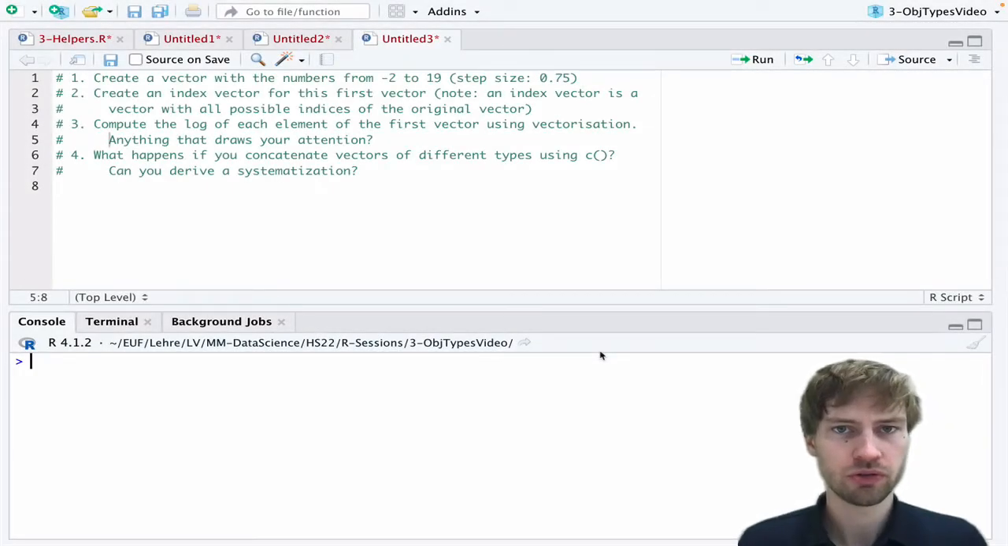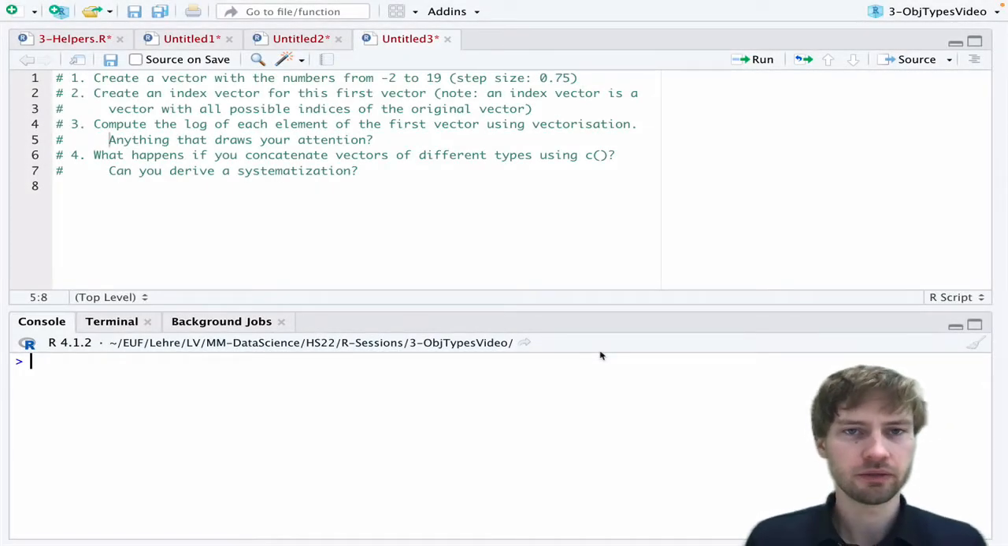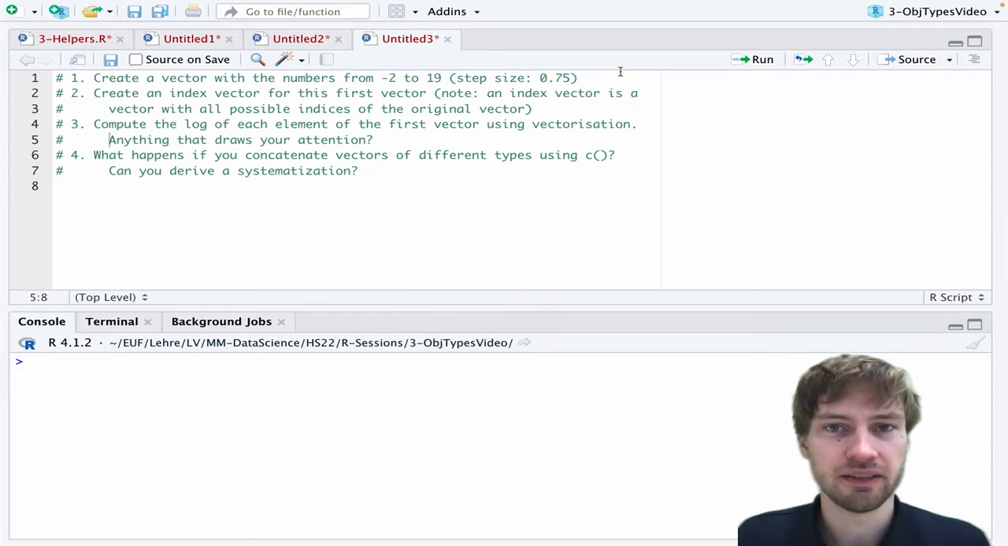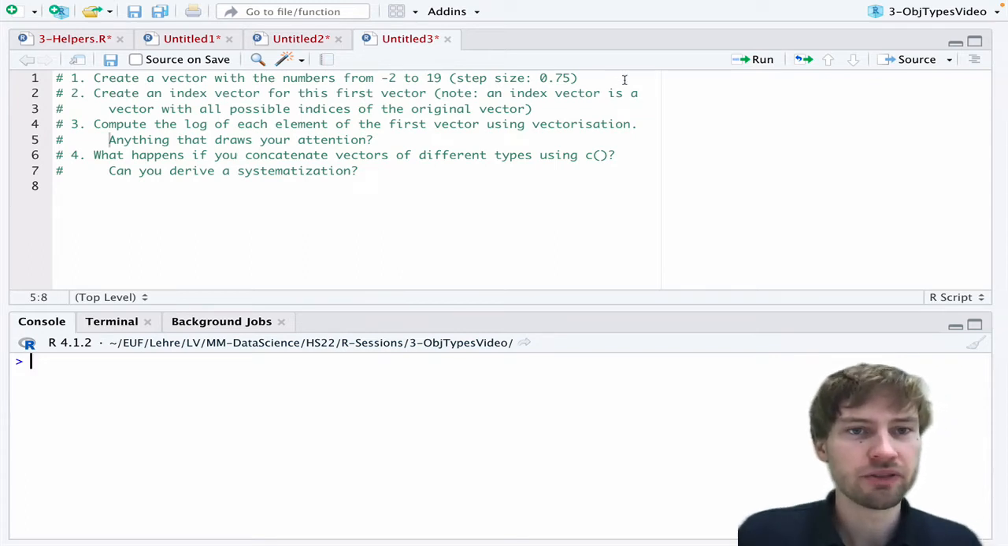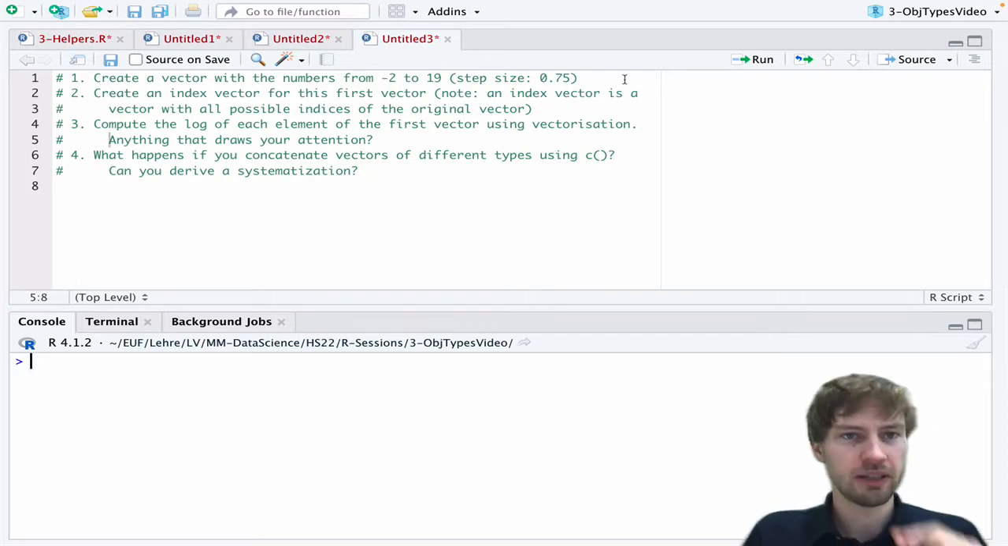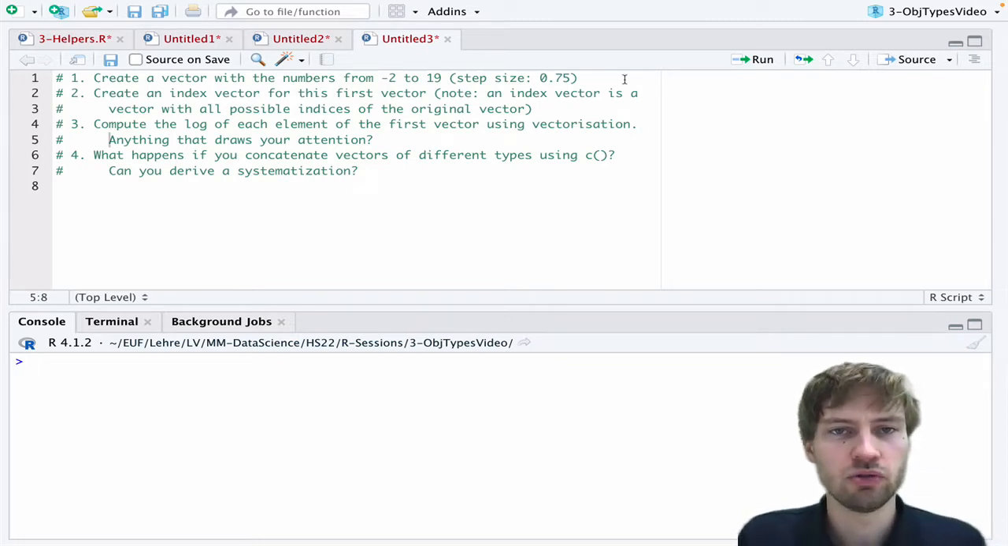So here comes a short solution to these intermediate exercises. It's very important that you actually try to come up with the solution yourself before, because only then the exercises actually make sense. Now, first thing is, here we are asked to use a particular helper function because you want to create a vector with the numbers from -2 to 19 with a step size of 0.5.